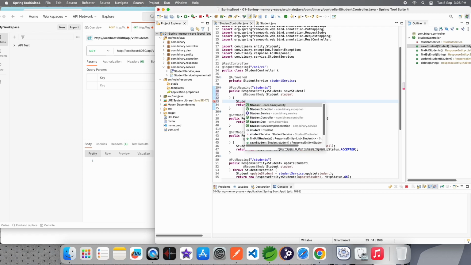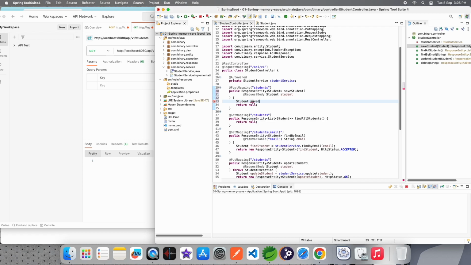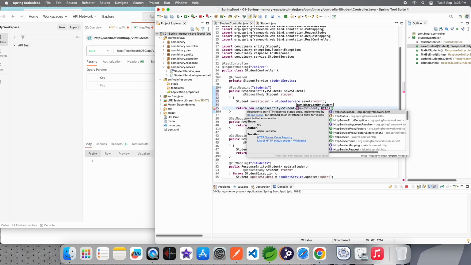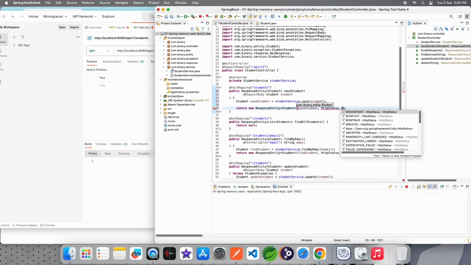Now I can call the student object, save it to a variable named student, and call the student service, whose method name is save: student service dot save. Now return the saved student, but in JSON form. So I'm returning it as a response entity, and the first argument is the saved student, with the status code created.